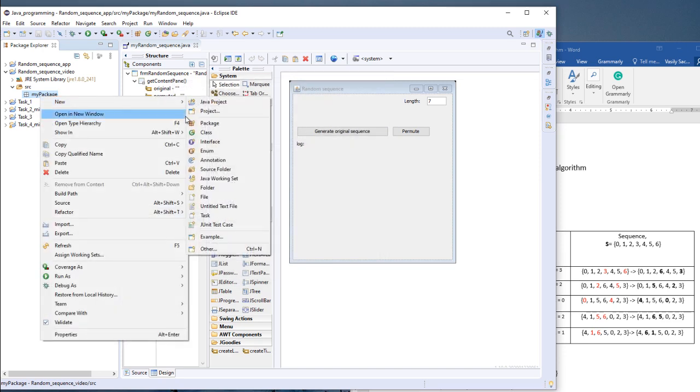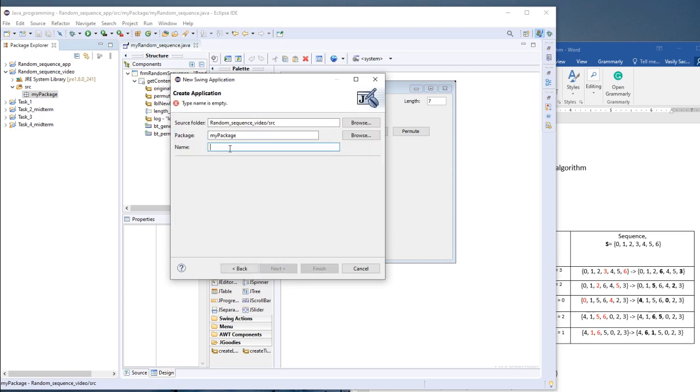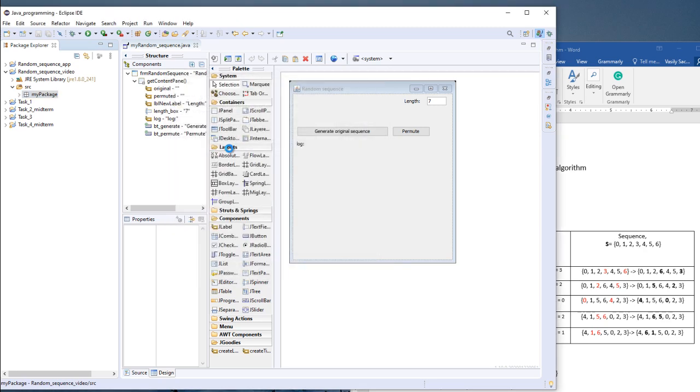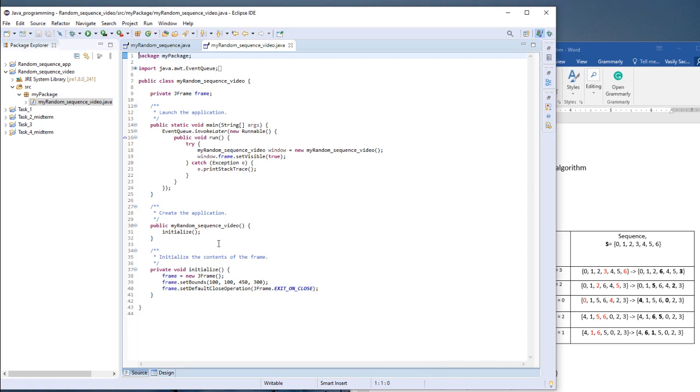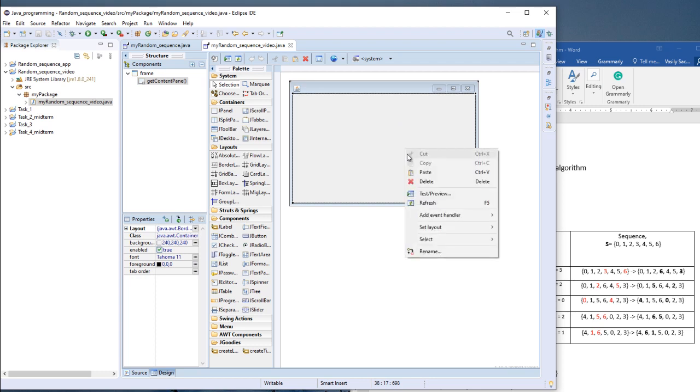And make a Windows application. So here, my random sequence video. So this is my source code. Go to the design, and now let's make our application.